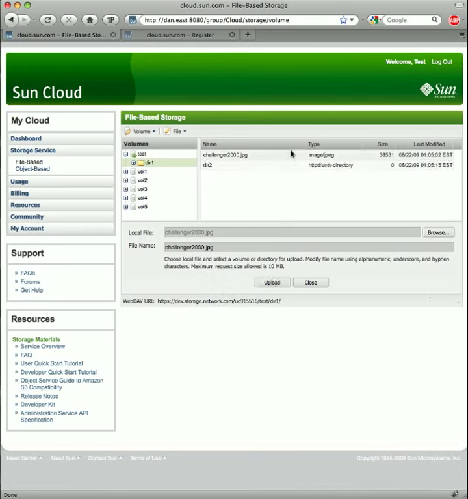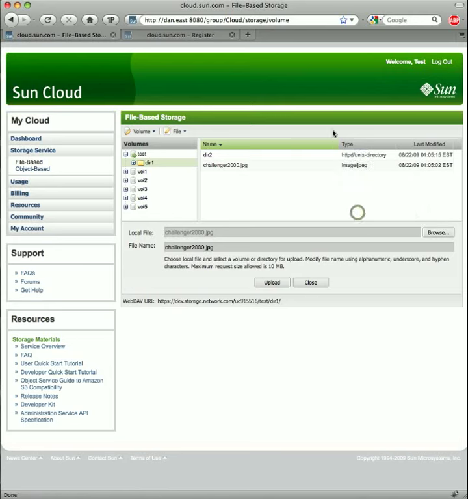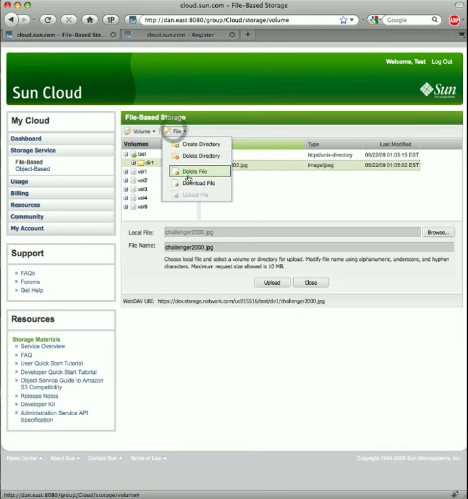So now I'm going to change the sort order to descending, and I can also remove a column. For example, I'm going to remove the size column. Finally, I can actually resize columns. And if I click on the file, I can choose to download it to a local file system. But for this example, I'm going to display it in the browser.